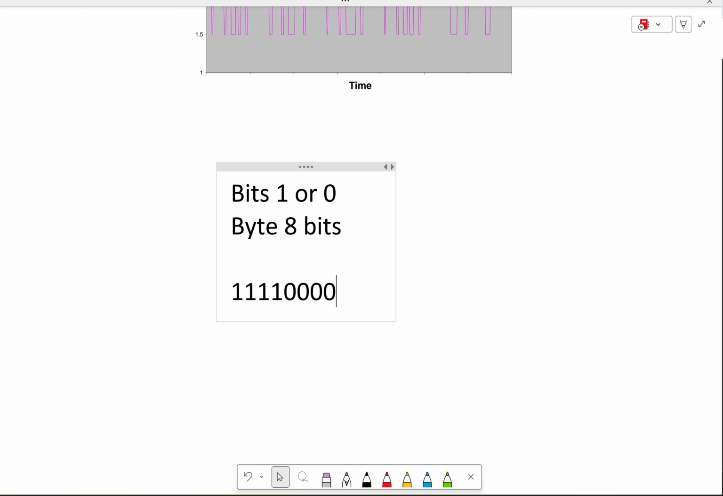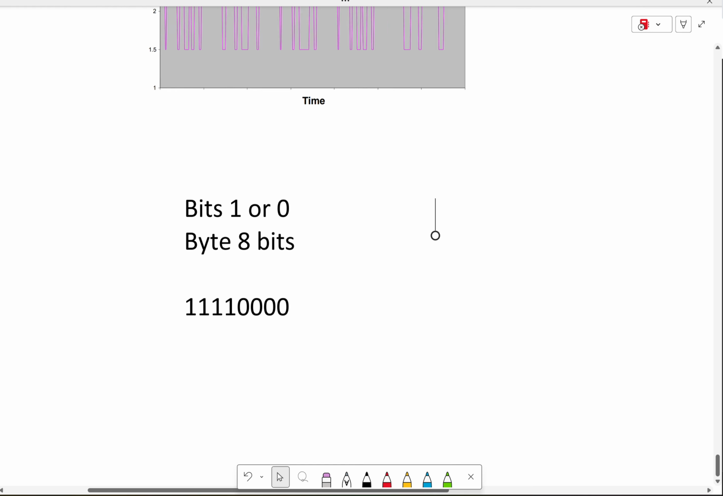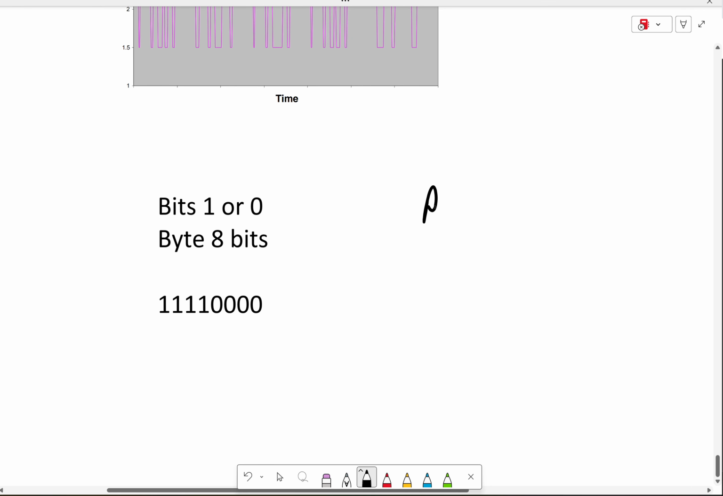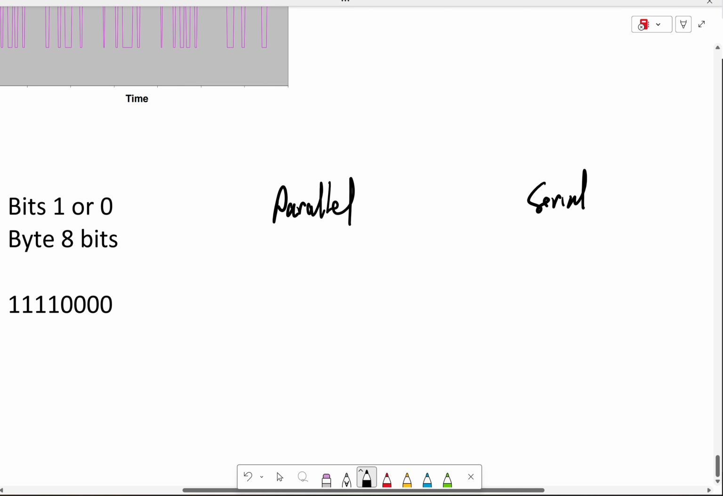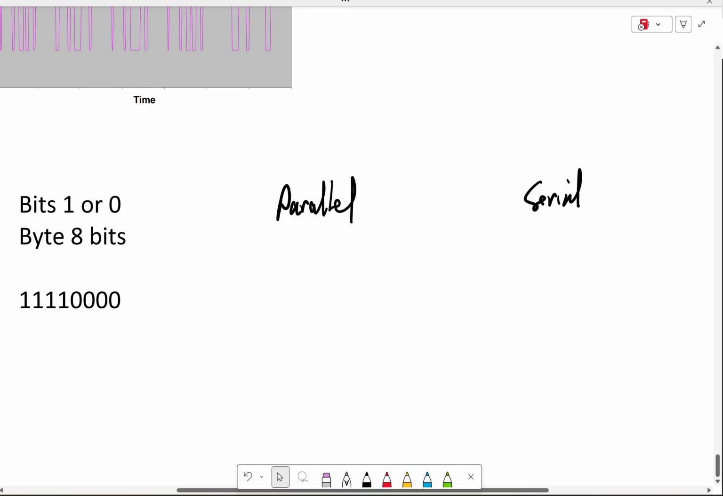Okay, I can transmit this message, whatever it means, that group of 4 ones and 4 zeros. I can transmit that message two different ways if I want to pass that message from one controller to another. Okay, one way to do it is what we call parallel, and the other way to do it is via serial communication. So parallel communication means those 8 bits of information would all be traveling at once down 8 separate wires, if you want to think of it that way.